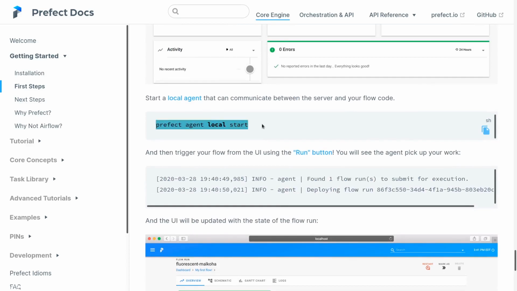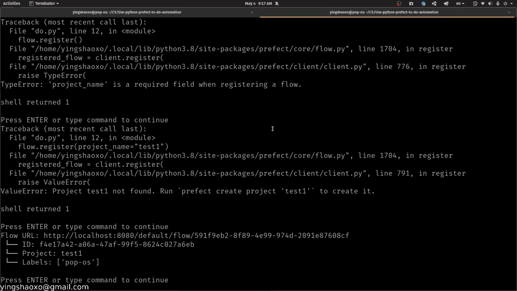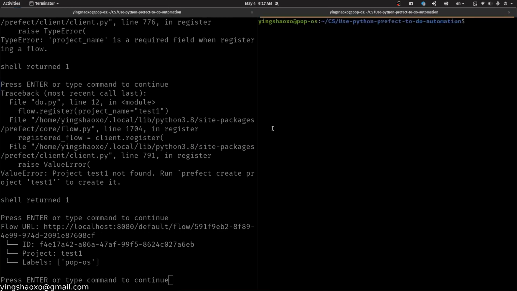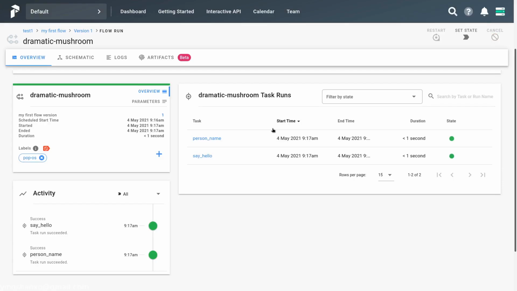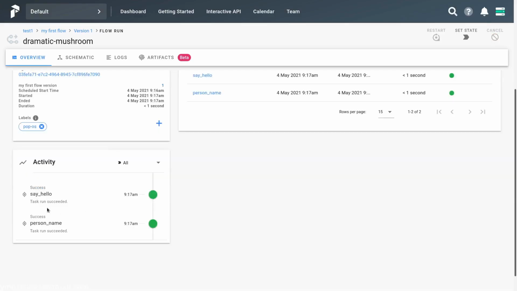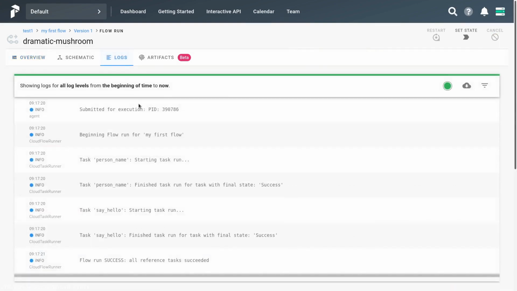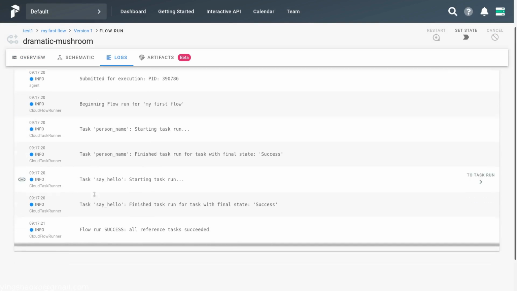We should at least run this command to start an agent for it to be able to run tasks or flows or something like that. Now we got an agent. For this case, we go back to our flow, and you can see it's running successfully. Let's go to the logs. Oh yes, it's running successfully. For now, we got 1, 2, 3, 4, 5, 6, 7. We got 7 records.